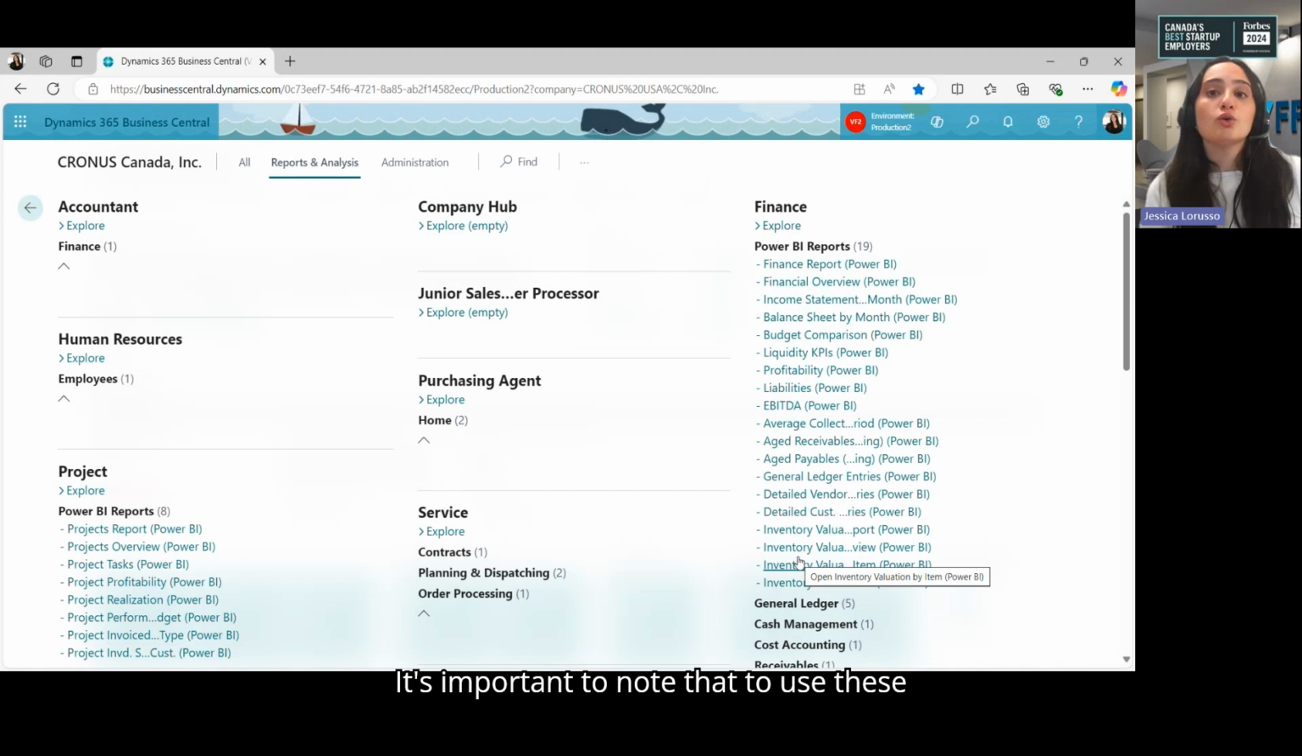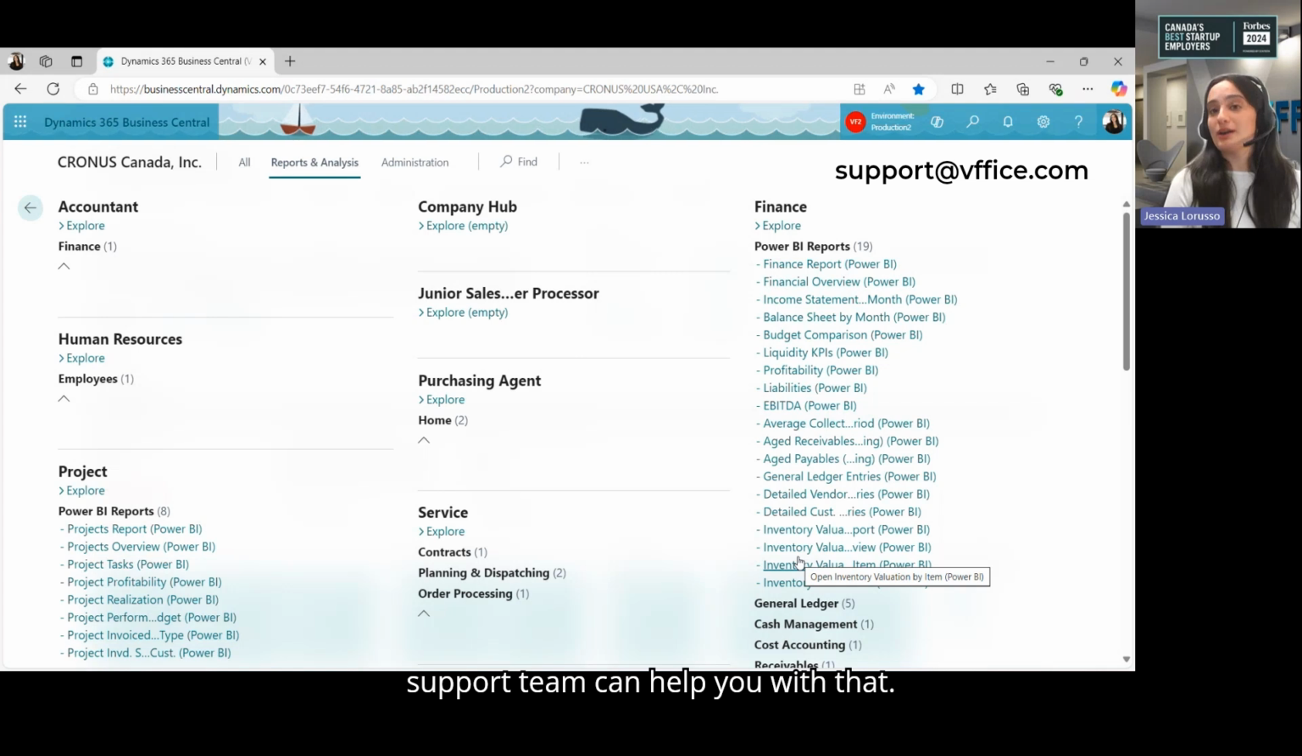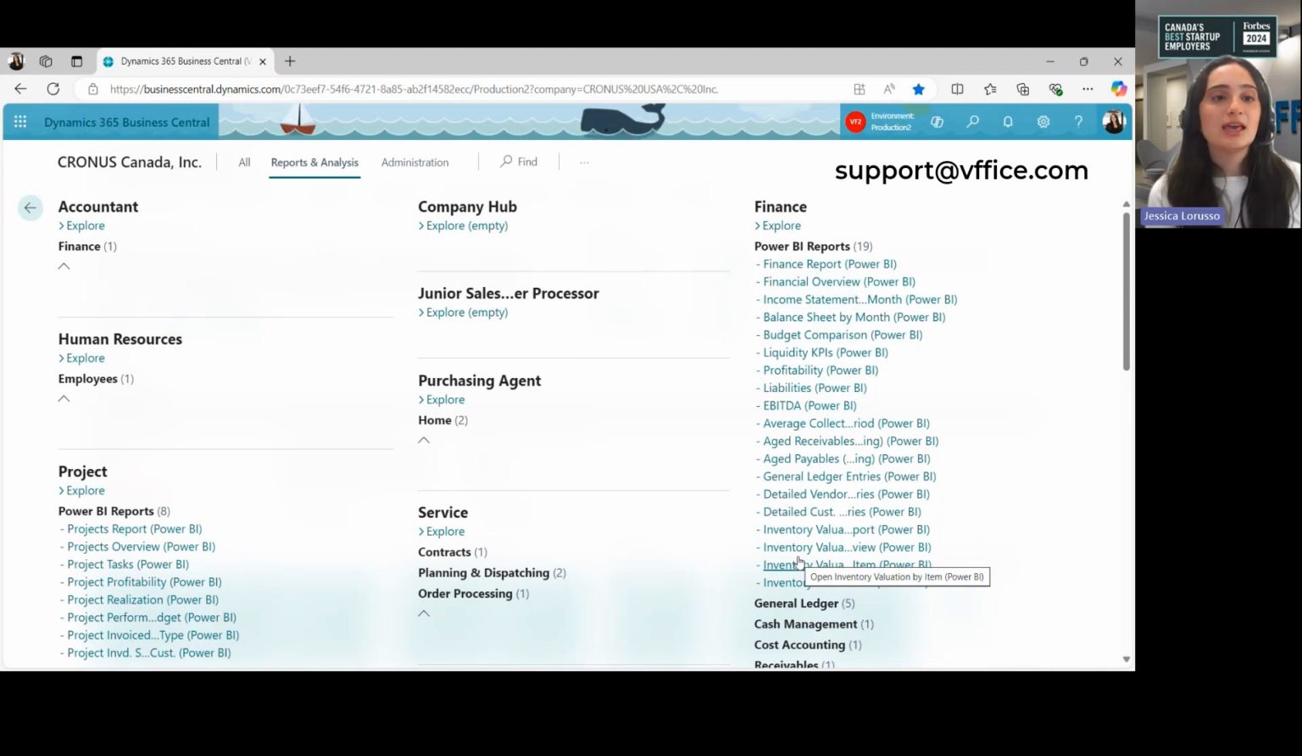It's important to note that to use these reports, your company needs to have a Power BI license. And if you would like to purchase a Power BI license, our support team can help you with that.